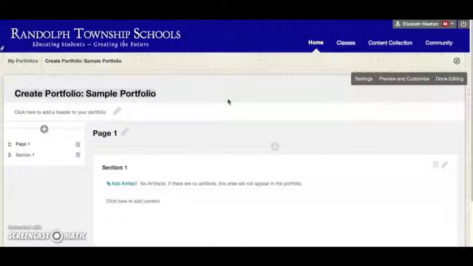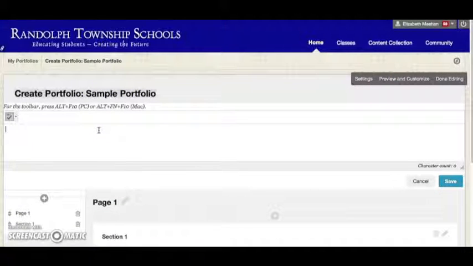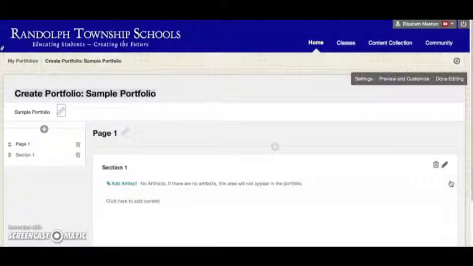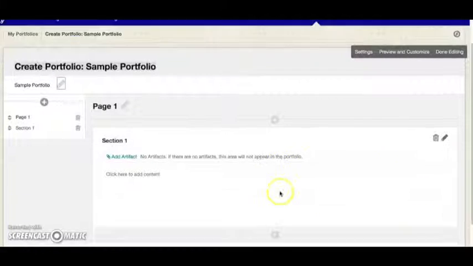Now, this is what the portfolio looks like when you're not previewing it and you are building it. You'll start off, this is the title that you provided on the previous page. This is the header. So I want to give it a new header, let's say. Make sure every time you edit a header, a footer, a section, you're changing titles, you're going to see a little save button. So make sure you save it or you will lose those changes.